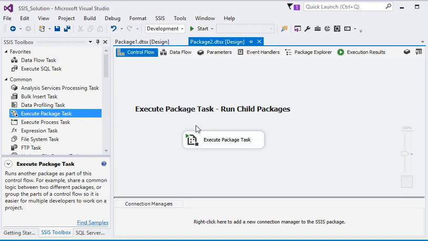Basically, if you want to call multiple child packages in a workflow, then we can use the execute package task to forcefully call any child package. It is very easy to use.